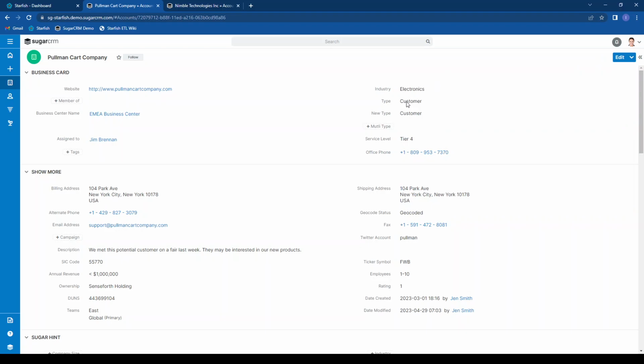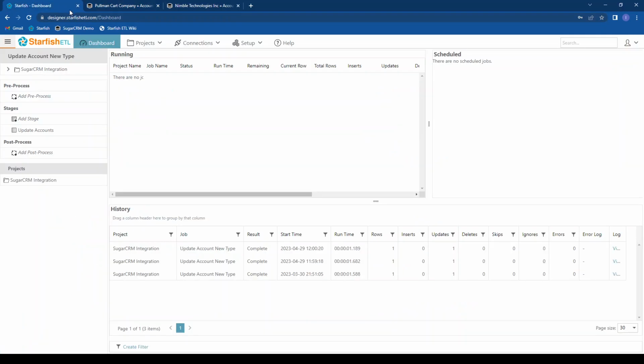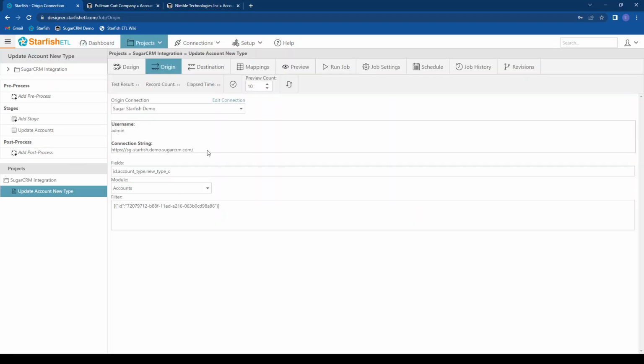Now we can't just copy the field value from type into multi-type because the Sugar API expects a JSON array. So to do that we need to script the JSON. I'm going to jump over here to Starfish, jump into my mapping, update new account type.